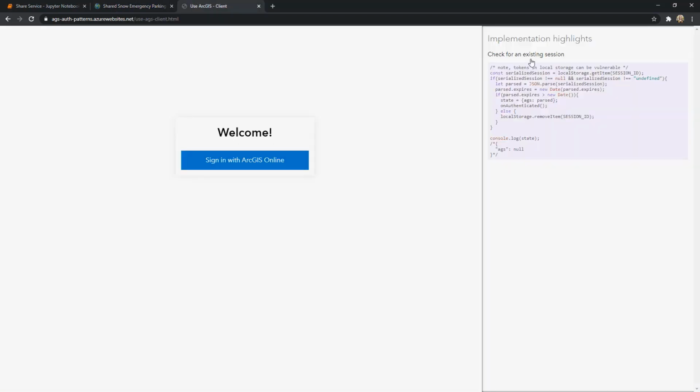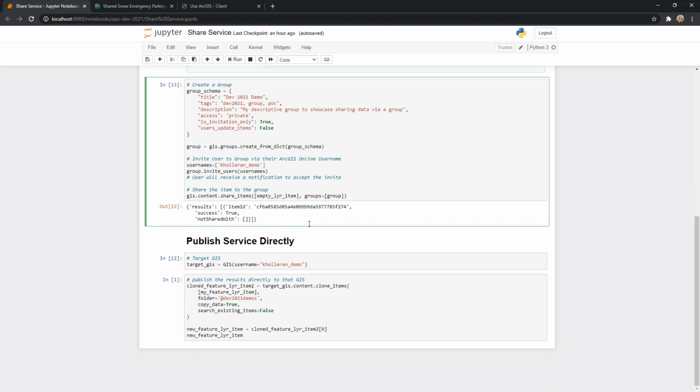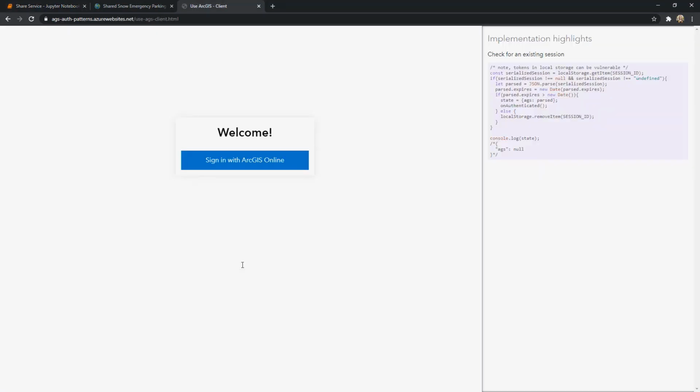And so now let's go back to that script and we can show how we can publish that same service directly into a user's GIS. So previously we used the username password authentication mechanism, but many times when users are logging into your application, you don't actually have access to their credentials. So in that situation, you may want to use a previously authenticated session.